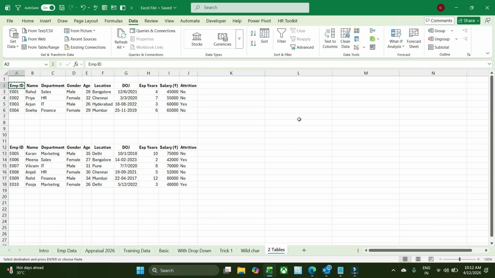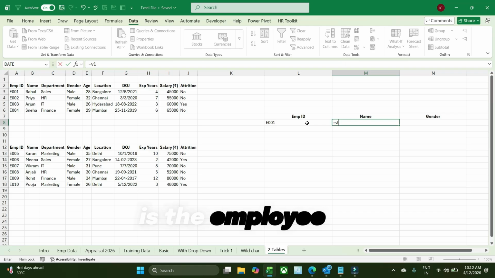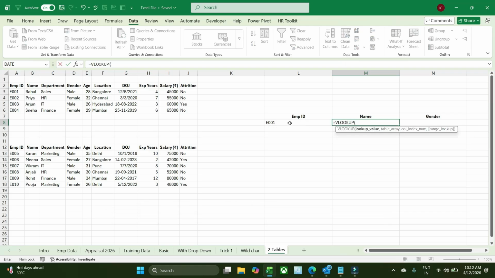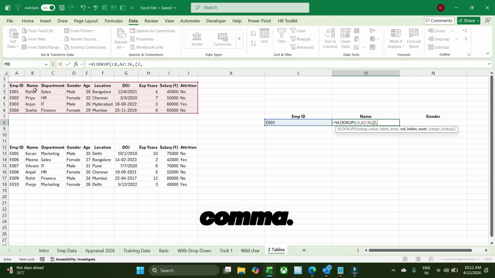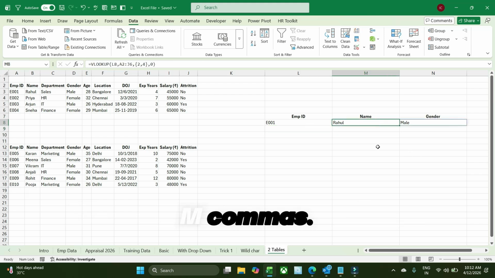And here is the scenario. I'm going to pick one employee ID, and I want to get the name and the gender of that employee ID. Let's say E001. I'm going to say equals VLOOKUP. This is my lookup value, comma, my table array is this, comma, I'm going to use a curly bracket and get both of them. What do I need? I need the name, which I know is in the second column, comma, and the gender is in the fourth column. Close my curly brackets, comma, 0 at the end, hit enter, and now you will see I've got this.